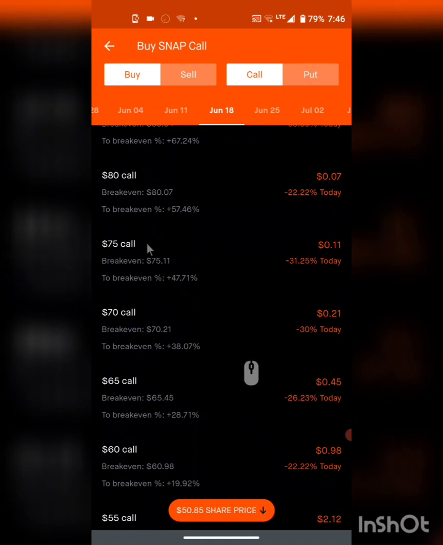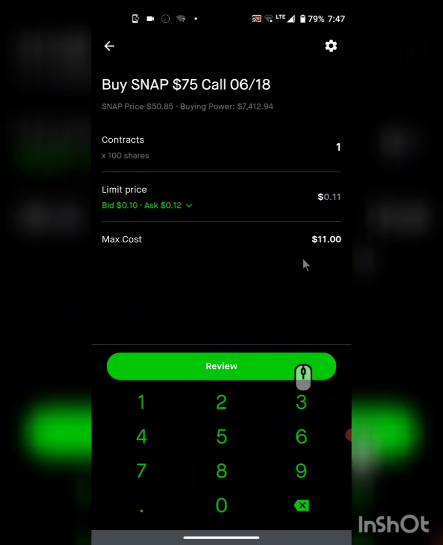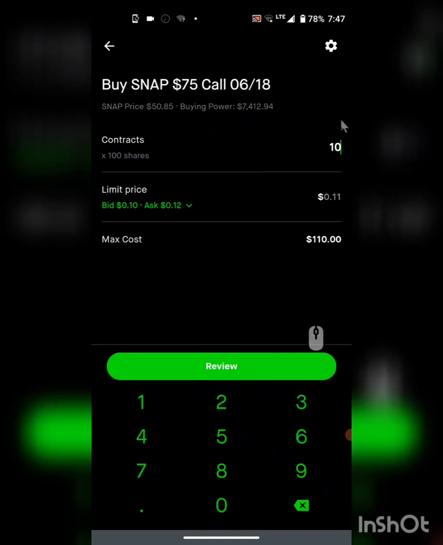So we're going to see if we could gamble on this one, which is a $75 call. You'll notice right here, the premium is only 11 cents, which means that to get 100 shares, the premium is 11 cents, which would cost us $11. So let's click on this, and if we select one, you'll notice the max cost is $11. So we're going to up that and do 10, all right? Now 10 of these would only cost us $110.